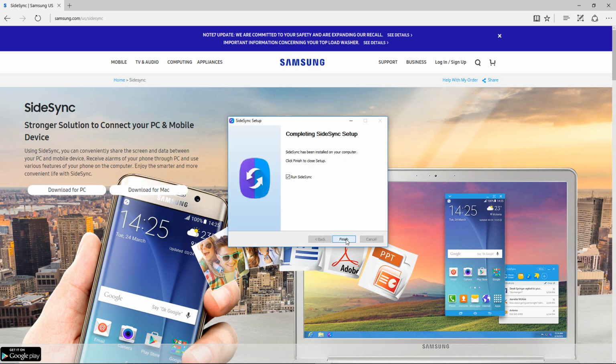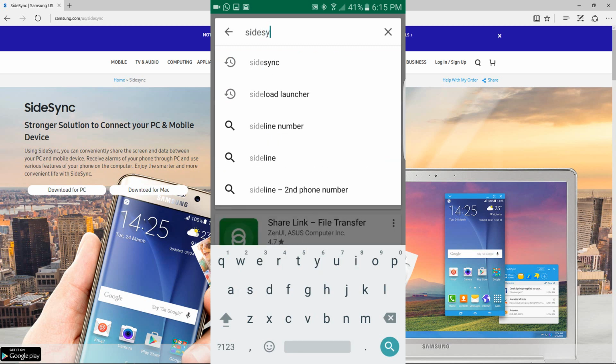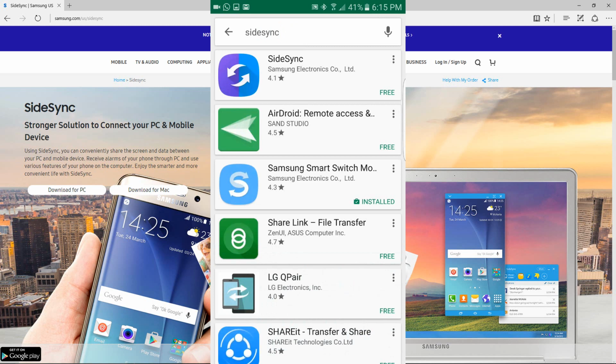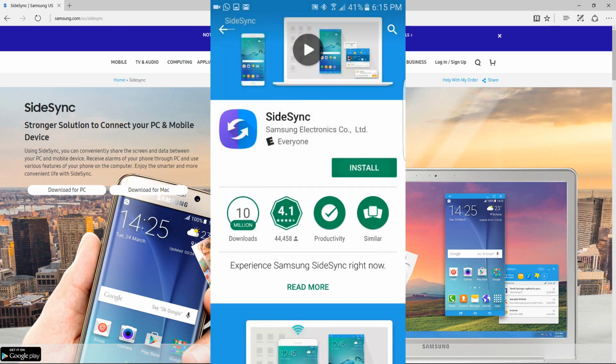So obviously SideSync has completed the installation. Before we hit finish here, I suggest you go to the Play Store and do a quick search for SideSync and install it on your mobile device. Okay, so here we are in the Play Store. I'm just going to type in SideSync and then hit search. It's the very first option here. You'll just click on that and hit install.